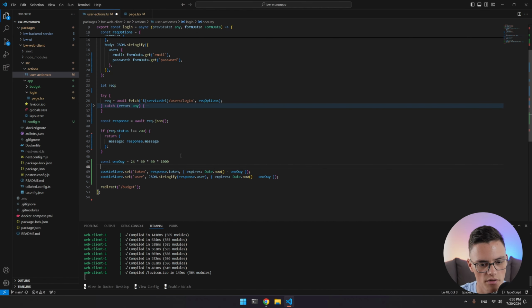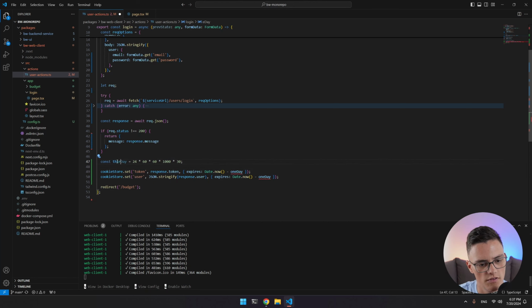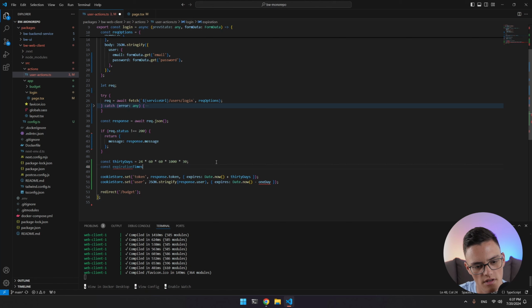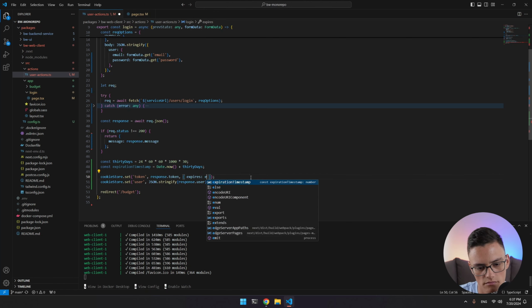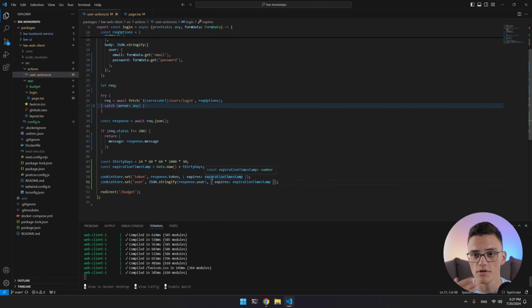That's a good period. It's not too short, but not too long. And this is 1 day, so I'll just multiply it by 30 and rename this to 30 days. And this will be today plus 30 days. Actually, I can create an expiration timestamp, which will be this. Great. Now my cookies will expire.